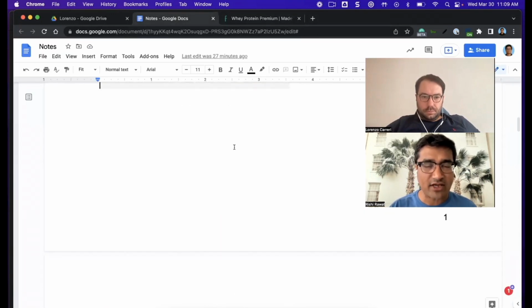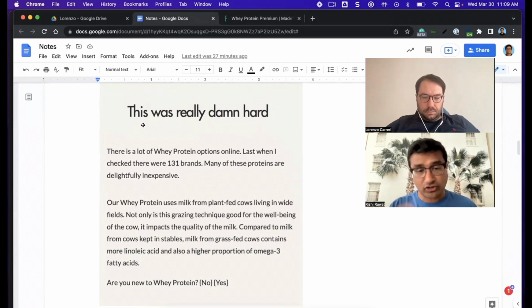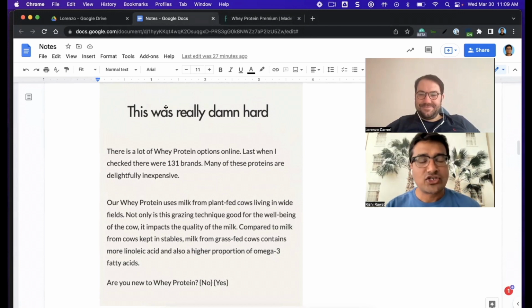So what I did was, in my concept, I rewrote the opening. I wrote the whole thing, and it says, this was really damn hard. So there's a couple of things to talk about over here. The first thing is, what was hard? So the user has no choice. If they want to figure it out, they have to actually read this copy. But this damn hard is a very intentional word choice.